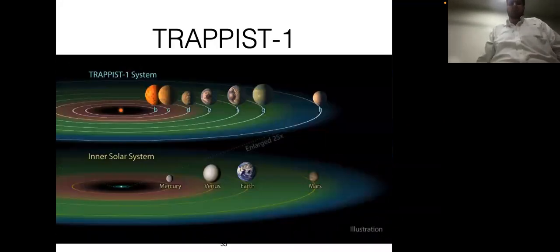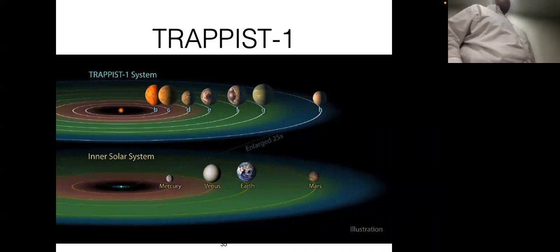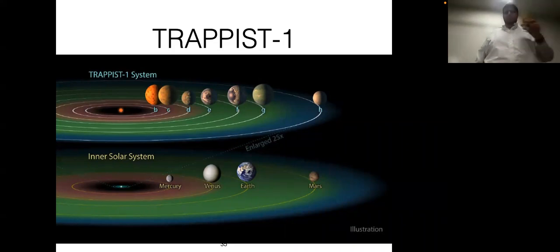And there's that TRAPPIST-1 system showing as an analogy to our own solar system. But because this star is so dim, this entire planetary system would fit in our solar system well within the orbit of Mercury. A better analogy is actually Jupiter and its moons. This star is about 80 times the mass of Jupiter.